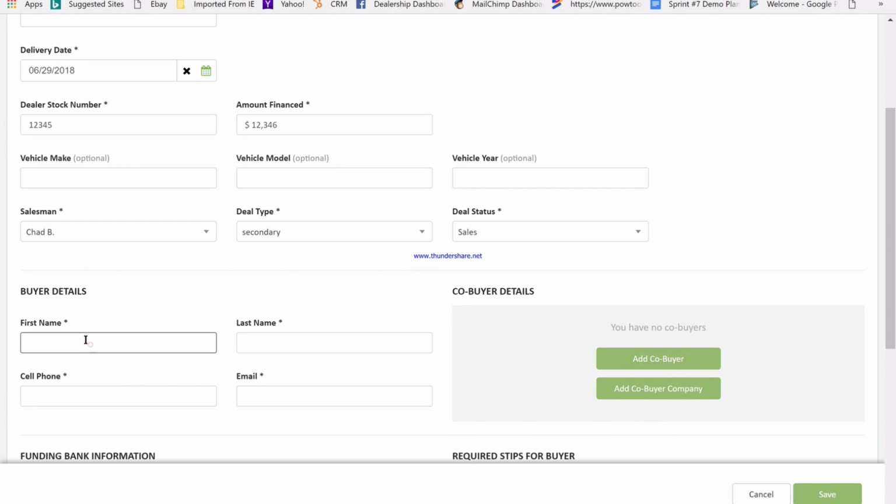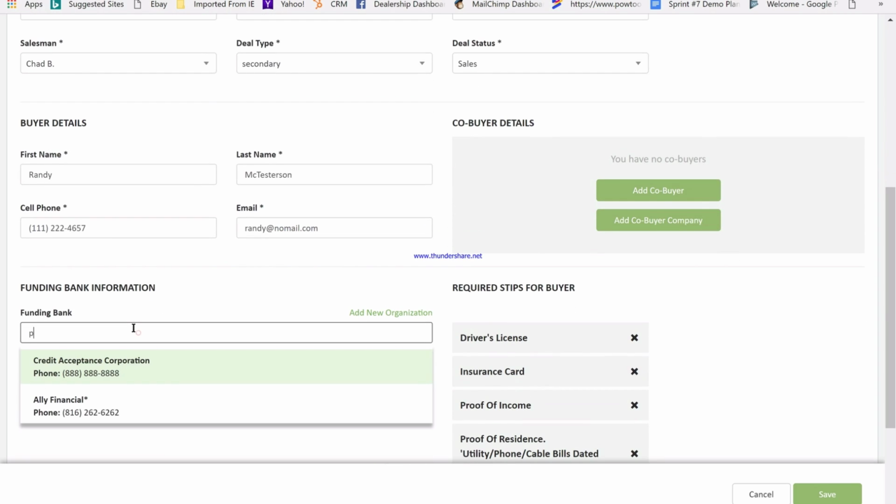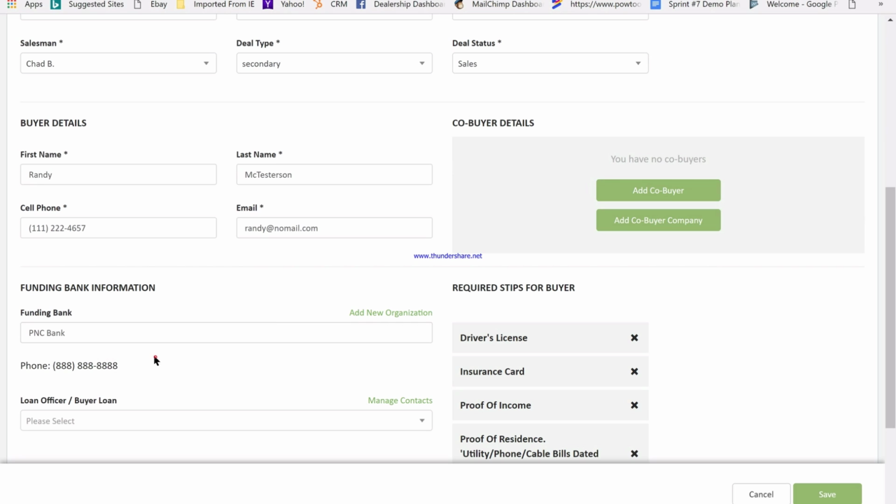So here's where we need the 4 pieces of information. We'll call him Randy McTesterson here. Cell phone number and an email. If you want to add the bank, you can. If you have the approval already, you know where you're sending it, that's great. You just start typing that in.